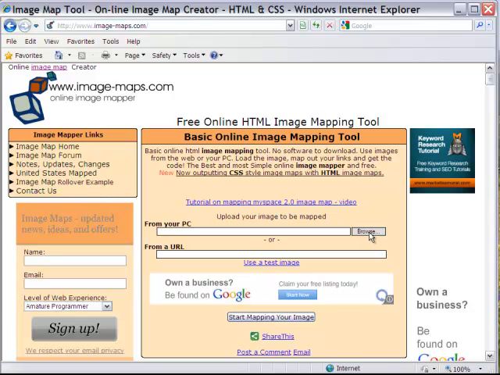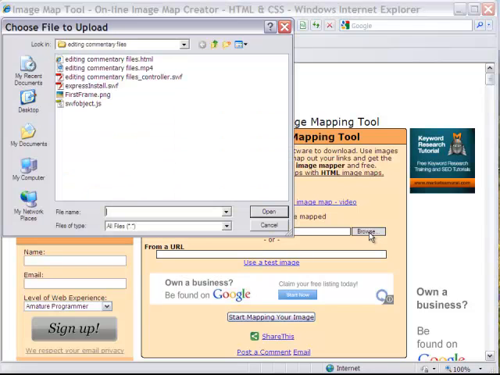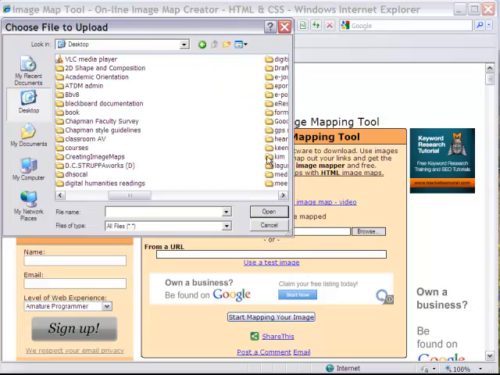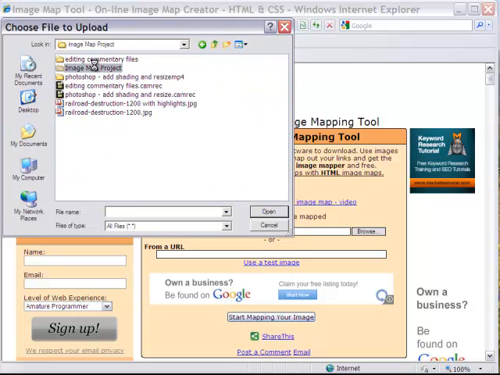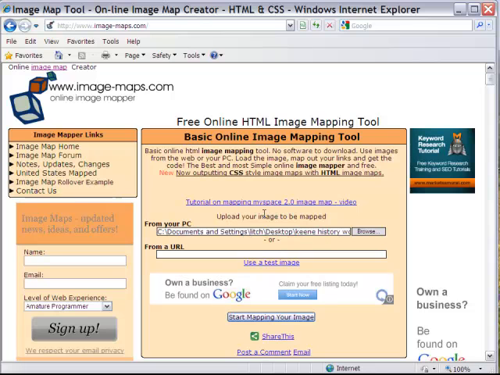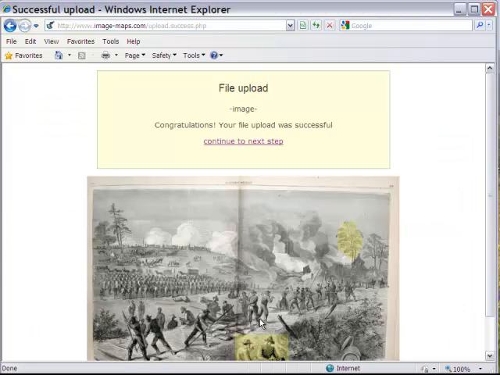Once we're here, click on the little Browse button. That'll allow us to upload an image from our local computer, and we're going to work with that in creating the image map. So we click Browse, and then we look for the image that we want to use in creating the image map. So again, I saved it in this same folder as the other files. We'll see why in just a little bit, but we'll select this, open it, and then click on Start Mapping Your Image. And it should tell us it successfully uploaded it, and now we want to click Continue to Next Step.